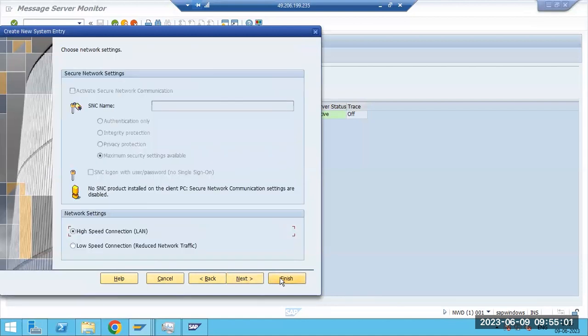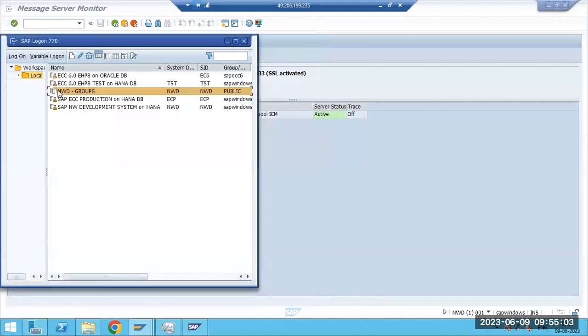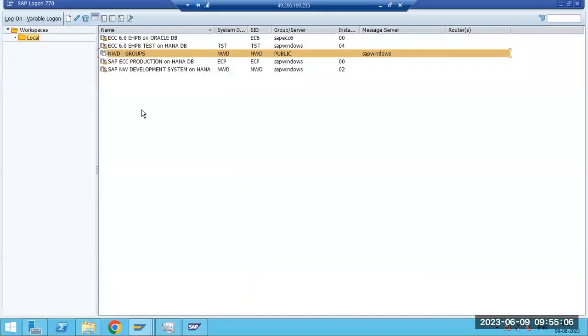Then you can click on the next button, finish. You are connected to the group server selection here. See, the symbol is also different, group selection. So if you click it, it will log in now.